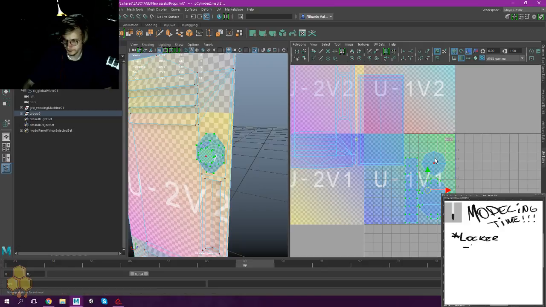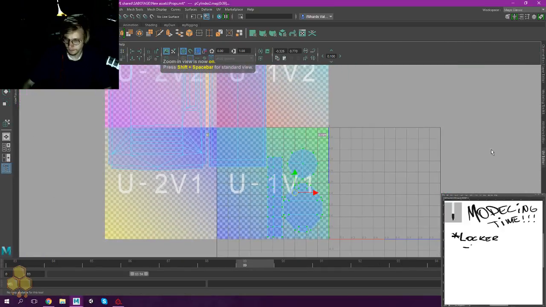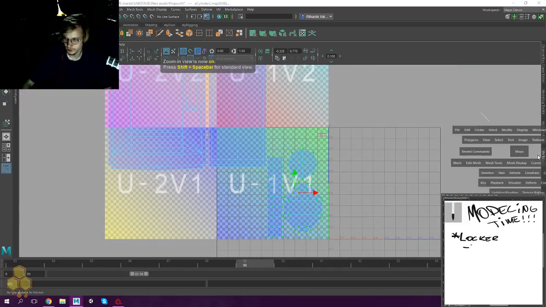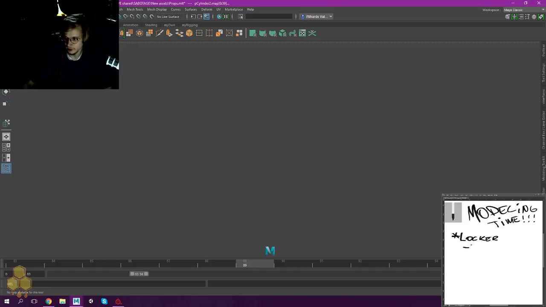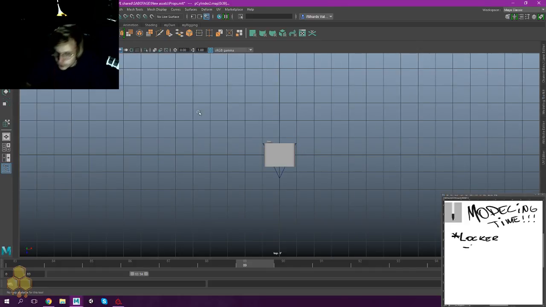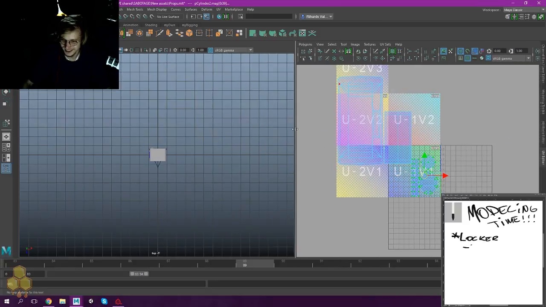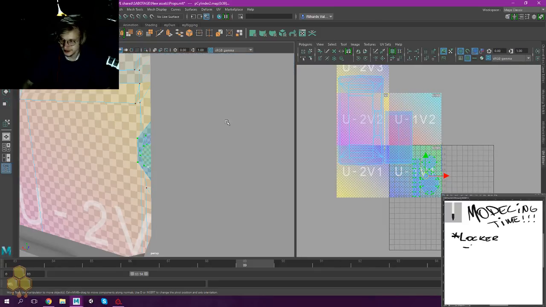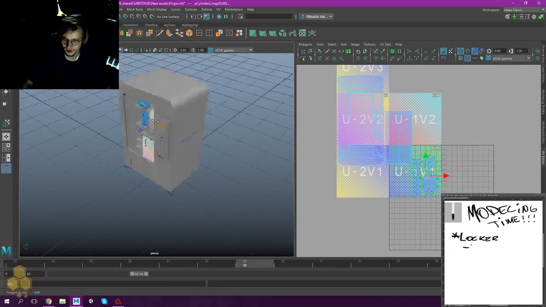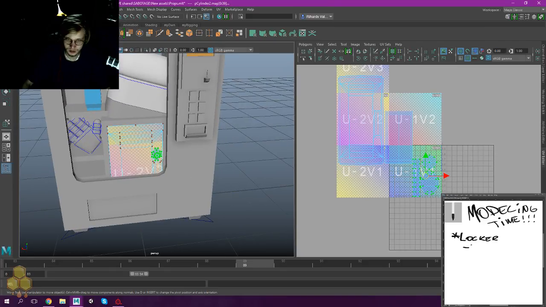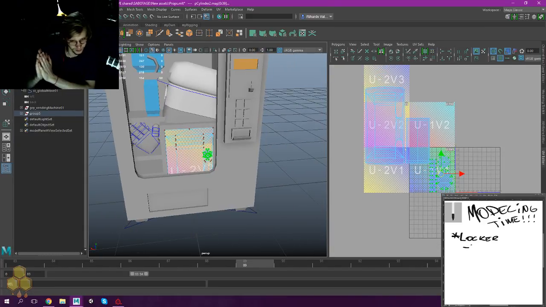Alright. Really? Zoom in preview is on. What the heck? View planes? Really? I just wanted the UV editor to be here. Wow. That was cool. Everything just went into one thing.